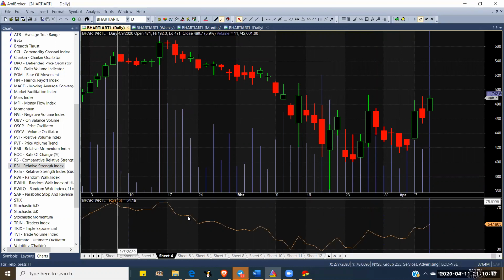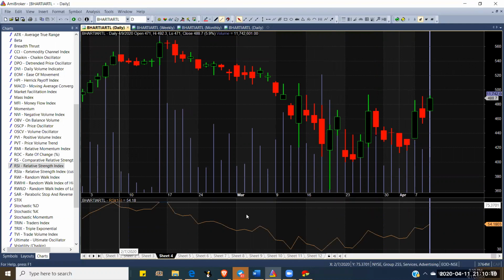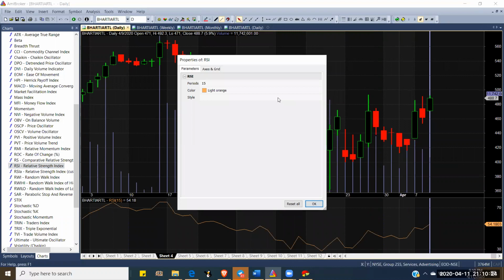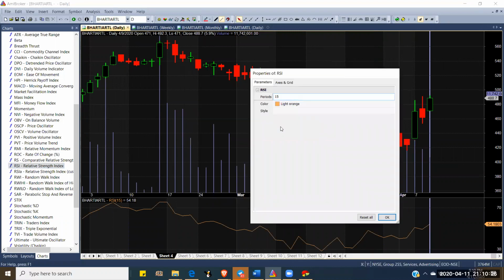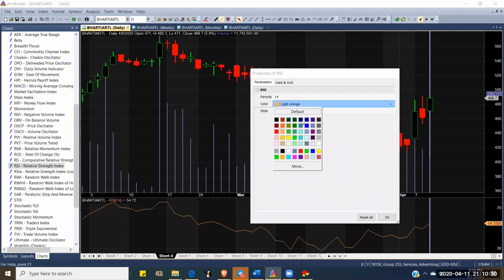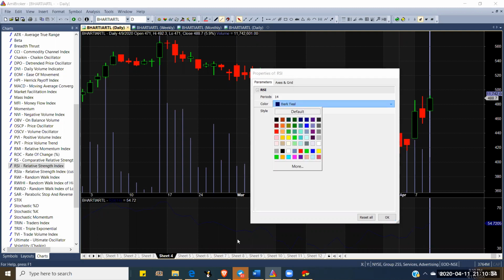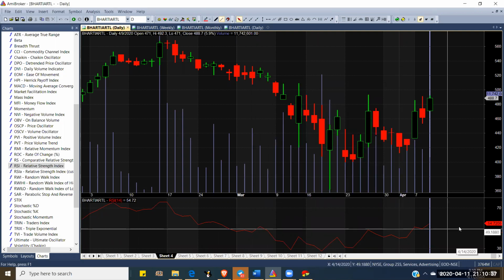If you want to modify this RSI 15, just right click, and when I click on parameters, it shows the period. So if you want to change this, I will change it. And if I want to change the color, I can change it and give okay. This is how it will be.